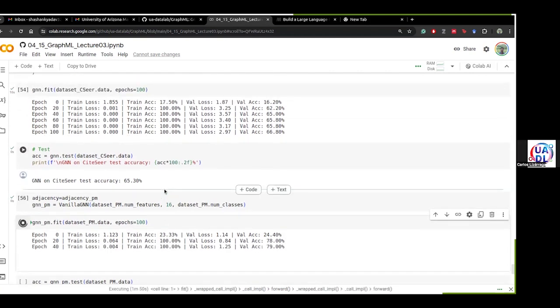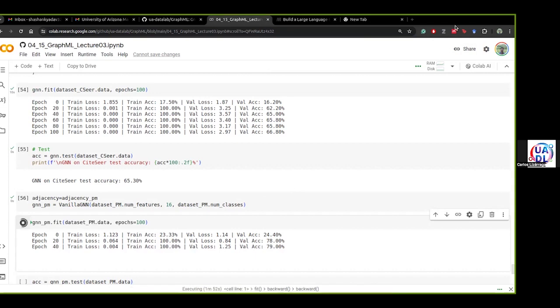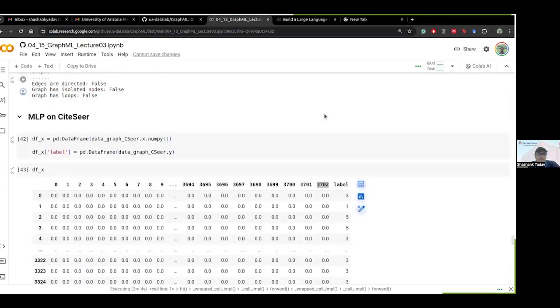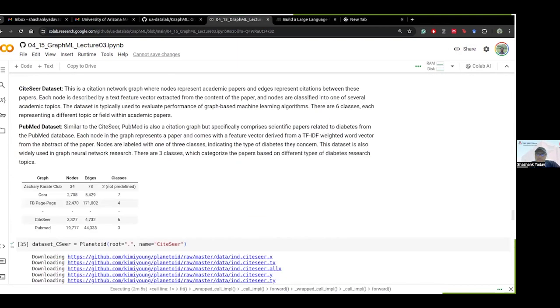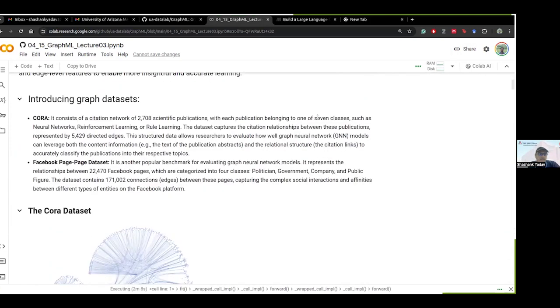There's a question in the chat. What exactly is the GNN predicting? Node connection features. Each node has a feature, and each has a label associated with it. So let me go back to the first data set which we had.